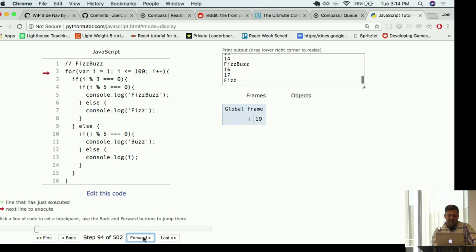Let's get this thing moving. 19, fizz, buzz, fizz. 22, 23, fizz, buzz. 26, fizz. 28, 29, fizzbuzz.